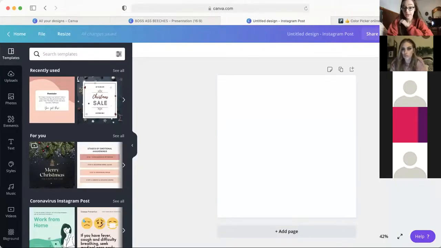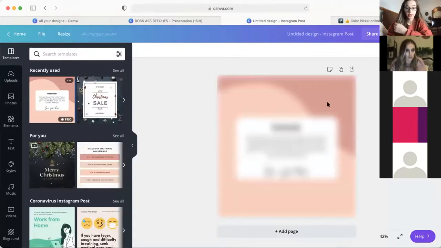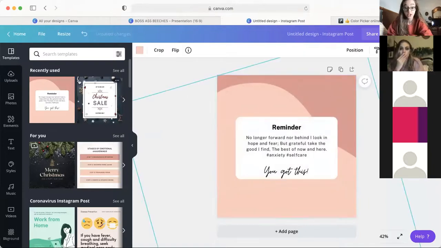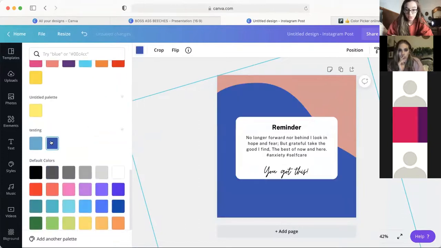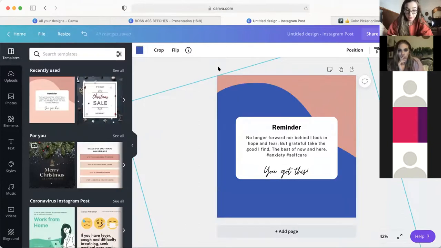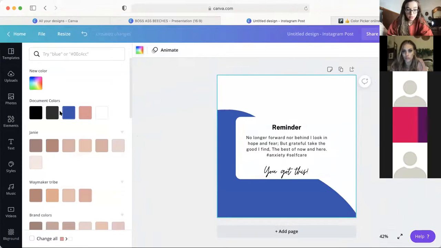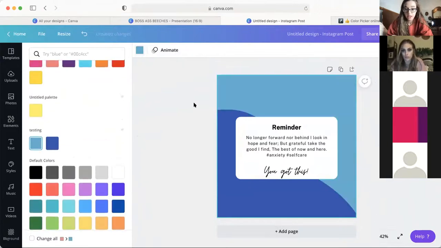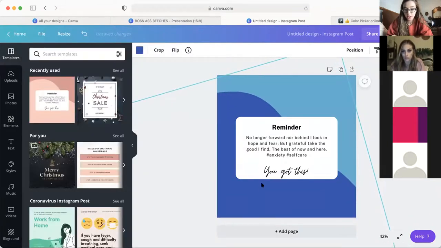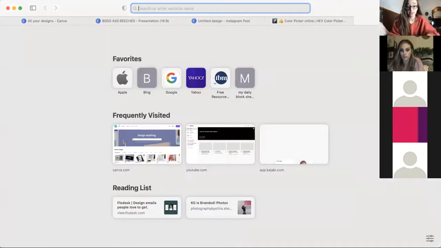So the whole point of this is, let's just say we're going to take this. These are our brand colors. You can come down here and you have your two colors, and then you can just make everything cohesive. So having brand colors is super, super important. I'm going to show you an example of what a cohesive feed looks like.